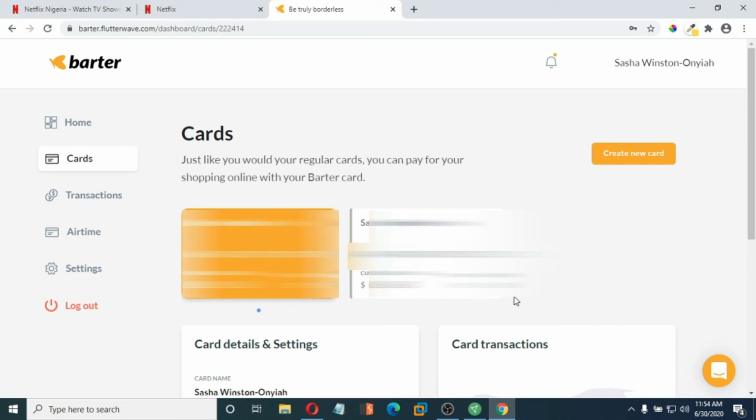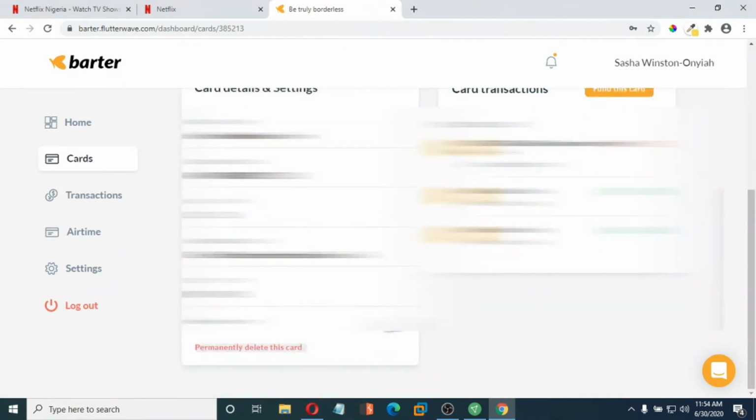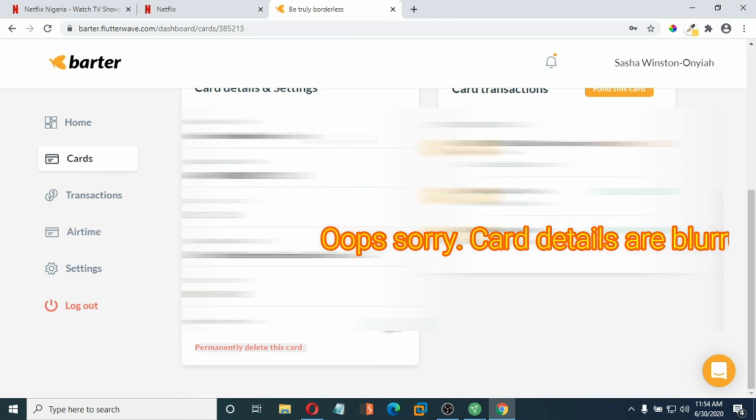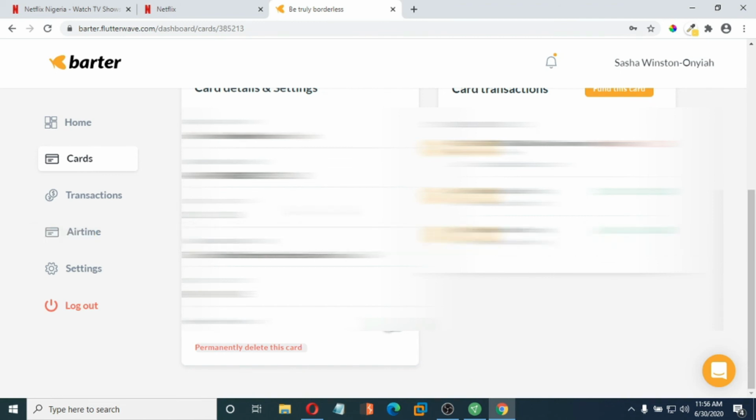So let me just show you something. Once I click on this now and I scroll down, as you can see now, we have the card name, the number, the CVV number, there is a billing address. As you can see now, it's something San Francisco. You have the zip code as well, and you can permanently delete the card, make another one, as much as you can do.